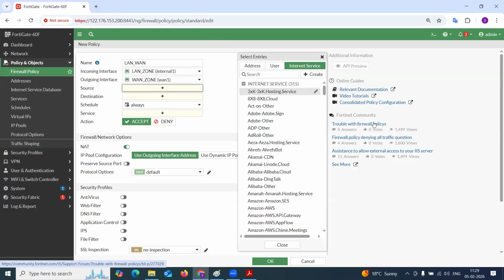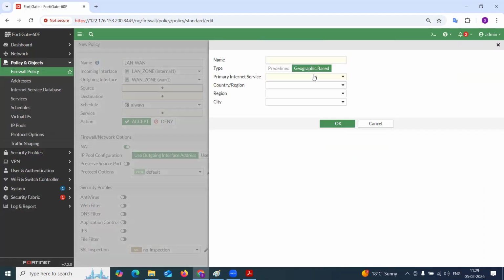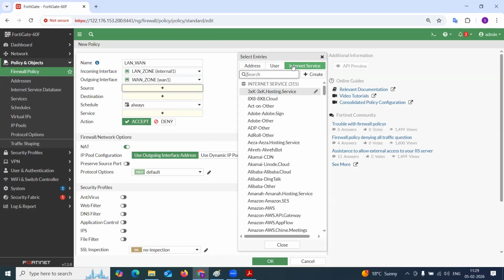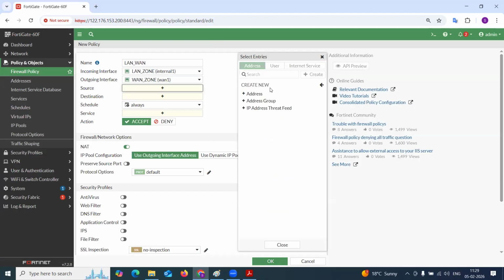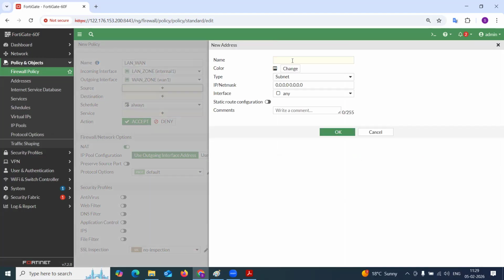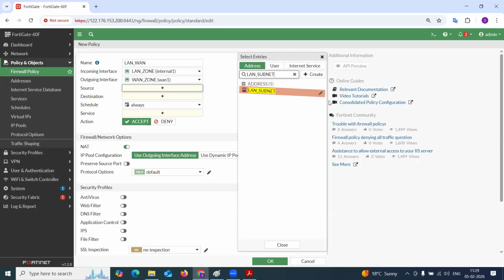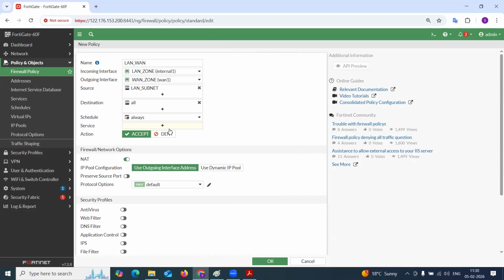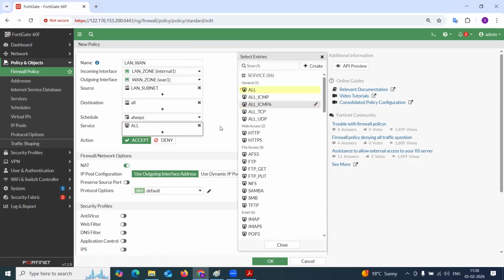No, not an internet service. Sorry. Here I'll create addresses. So under internet services, addresses, click on add. Call it LAN subnet, and here I'll put 10.11.11.0/24. It will come with the LAN internal interface. Select it here. Destination, let it be all. I don't have a fixed destination. Services, let it be all as of now.